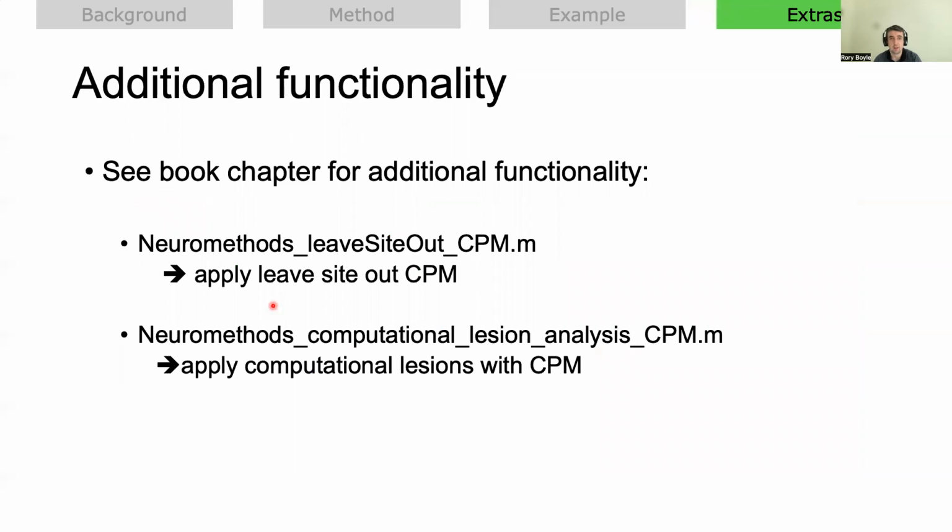So as I mentioned, there is additional functionality we don't have time to cover today, but the book chapter will demonstrate how to apply leave-site-out connectome-based predictive modeling for large neuroimaging data sets. It will also demonstrate how to apply computational lesions with CPM. So please keep updated with the book chapter, and you'll see how to do that. If you can't wait until then, the code is up on GitHub, and it's well commented, so you might be able to follow along either way.